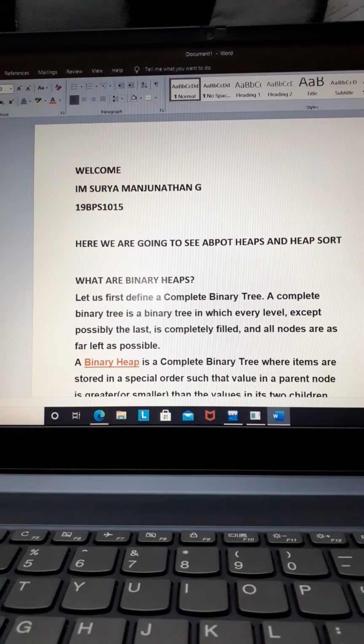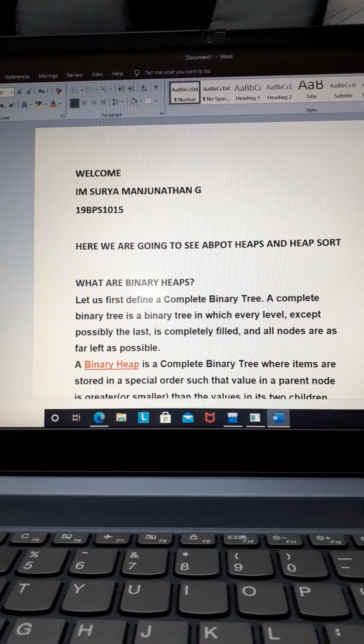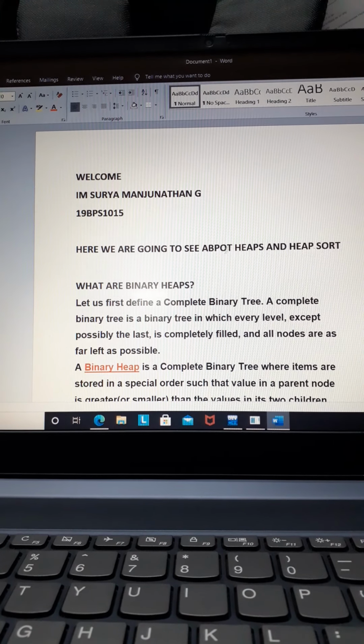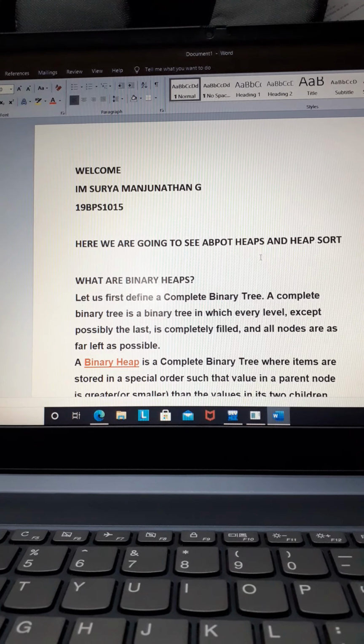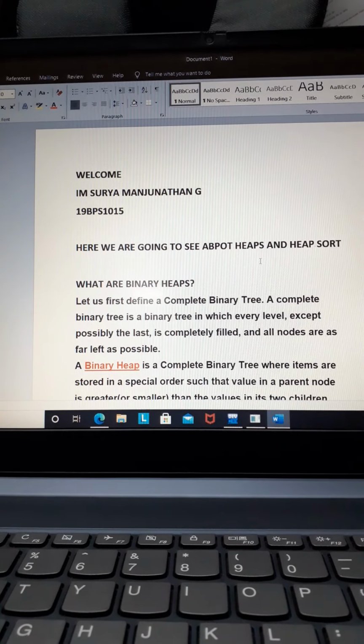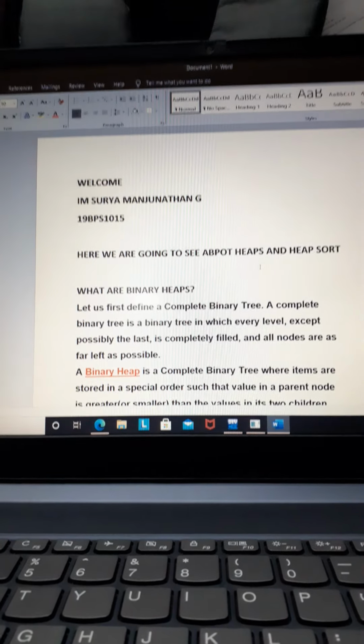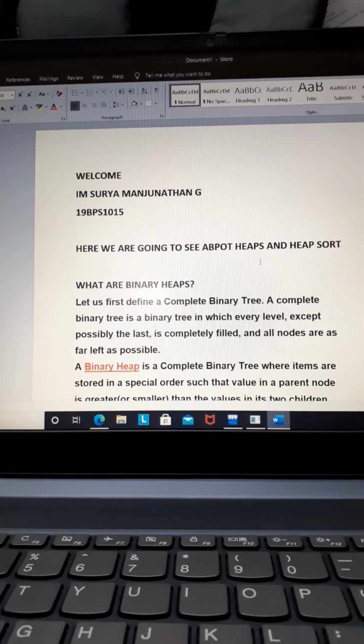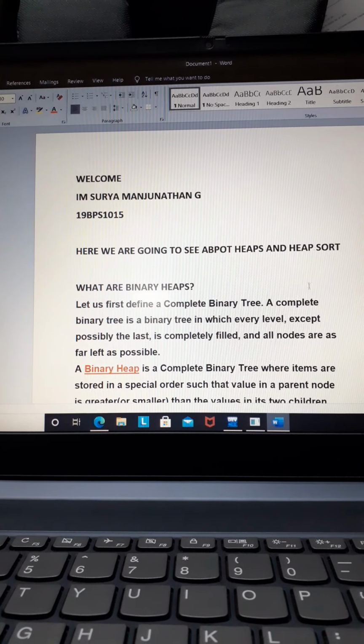So, now we are going to see about the heaps and what are binary heaps and mainly what is the heap sort and the algorithm and its working. So, first let us see what is a binary heap.